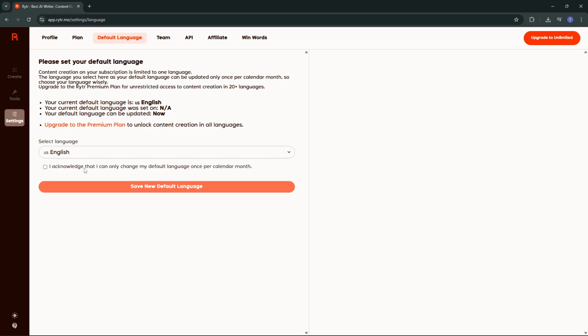From this point on, Rytr will default to your chosen language when creating content, which means you won't have to switch languages manually each time you start a new piece. This is a great way to keep your workflow focused and reduce any chance of mixing languages by accident.